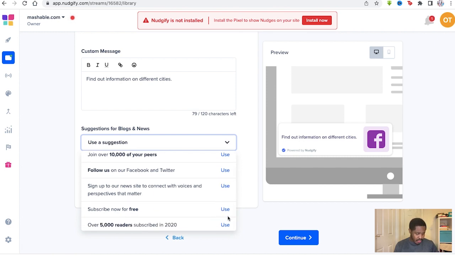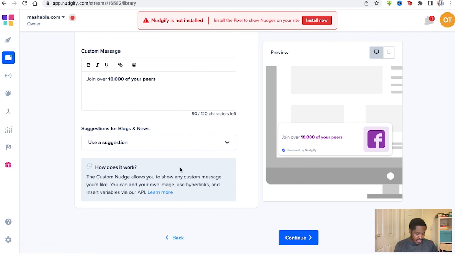Choose any. Numbers are always usually nice. 10,000 appears, that's nice. And it even tells you right here, it allows you to show any custom message you'd like. You got your image, hyperlinks, insert variables in our API. So that's perfect for you to utilize.